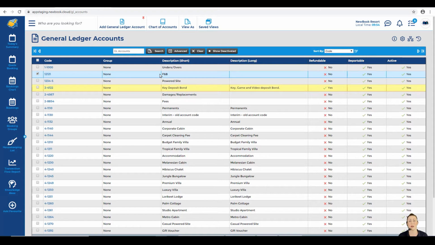Some clients like to be quite specific and split every different style of accommodation out, and others like to group them together. If you're unsure of how you would like to report on this, we definitely recommend that you speak with your accountant to get some further information.